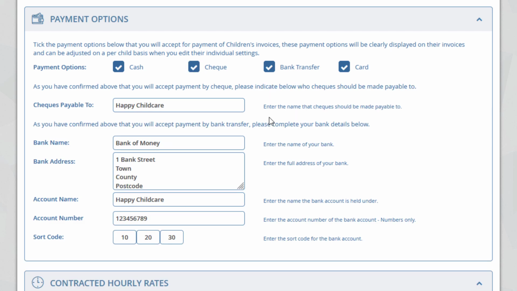Beneath this, you must enter the information relative to the details you selected. Therefore, if you accept check as a payment, simply enter the name that the check should be made payable to. If you accept bank transfer, enter your bank name, address, account number and sort code.